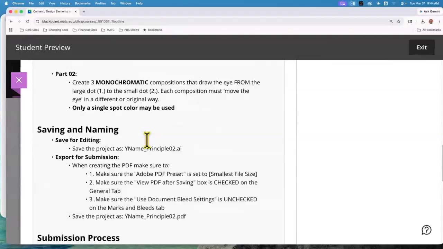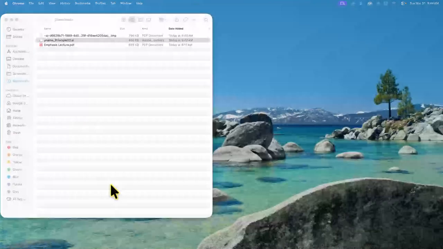You can do that with imagery, shape, size, line. Think of every one of our design elements. We learned about 7 of them. There's 7 different ways, minimum, that you could do this project. And you must use a single spot color. You could use 3 different spot colors, but 3 of them.